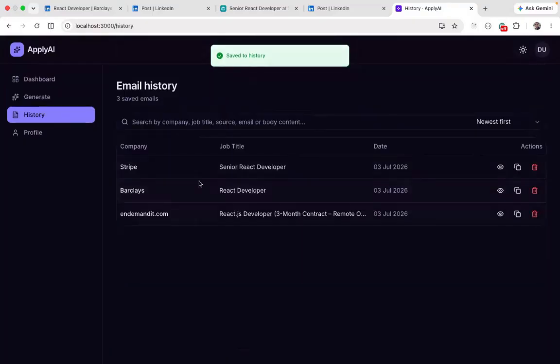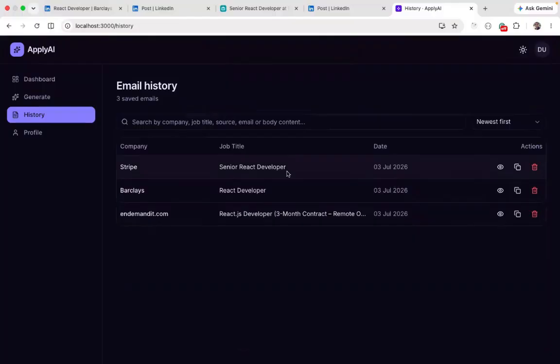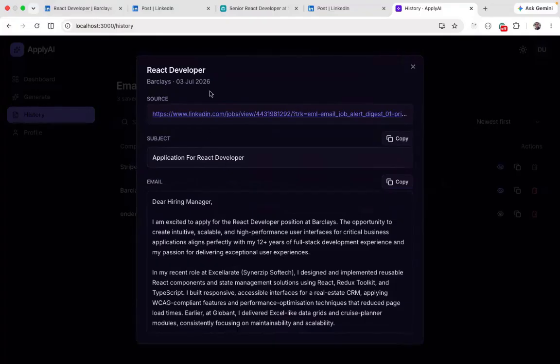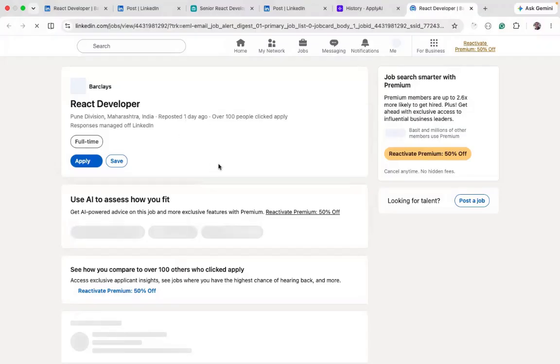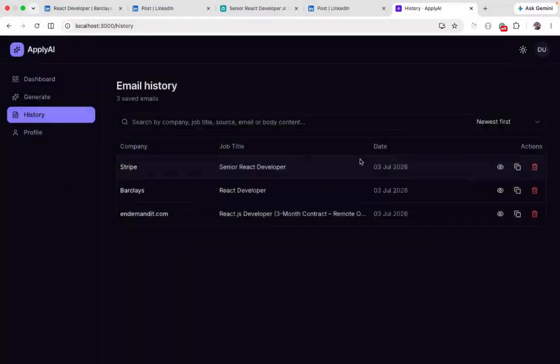Now you will be able to see you have generated three different emails. So you can click on any of these and you can easily directly click here. So if later you want to track which jobs you have applied to, you can easily click on this link and you will be redirected to that particular page. So this is really useful for tracking, and this is completely free. You don't need to pay anything for the AI.